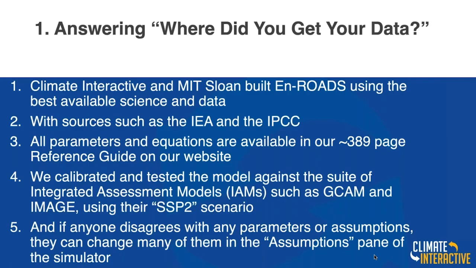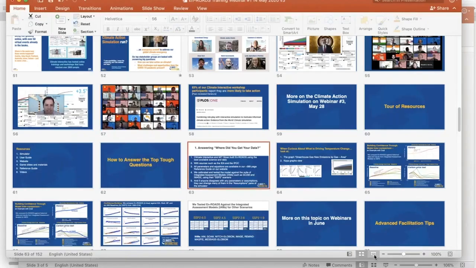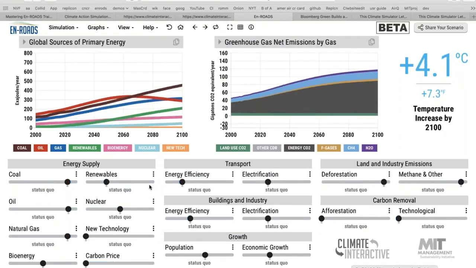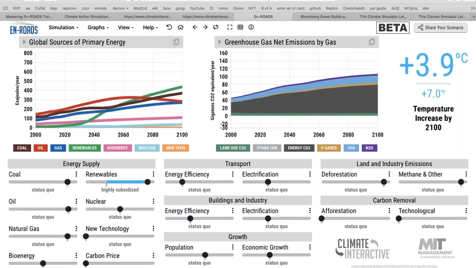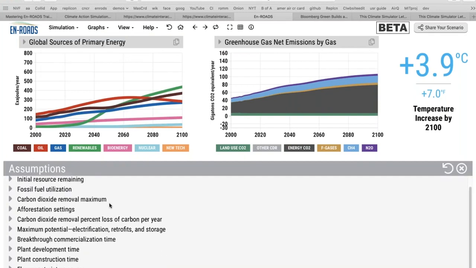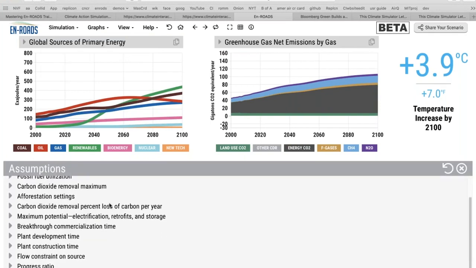And if anyone doesn't like the assumptions that we made, many of the assumptions are actually changeable. So here we were with a 1.9 degree world. Say we have renewables growing, and some people said, well, what if we had more growth in renewables? Under assumptions, you can change many of the assumptions in the model if you don't like them. We don't say we're right, everyone else is wrong. We say, how do you see the world? And what would be the implications of different ways of seeing the world? It's a subtle way to think about it.